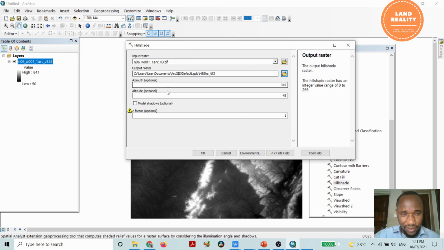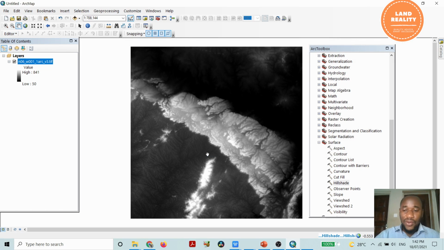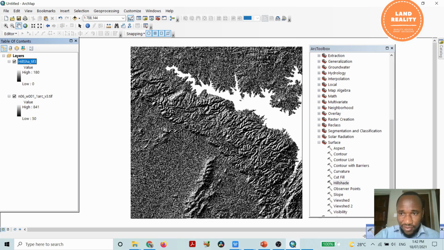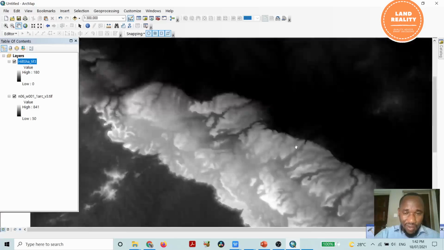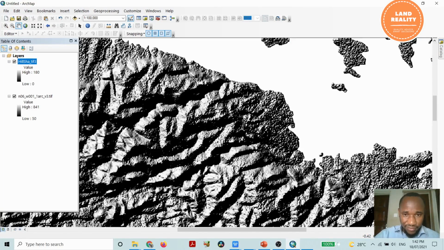Then click on the environments. Azimuth, that's optional, 315, altitude optional, 45, and Z factor optional, which is 1. Leave the remaining settings as they are. Then you click on OK and wait for the processing to be conducted. Sometimes it takes a little while. That's wonderful. Our processing has been completed, and this is our Hillshade.